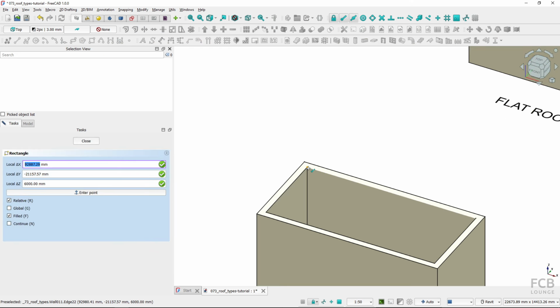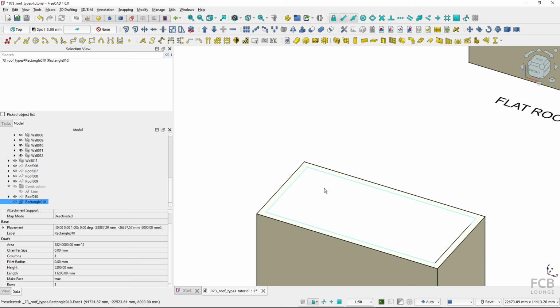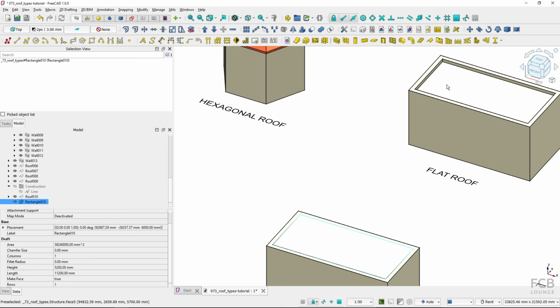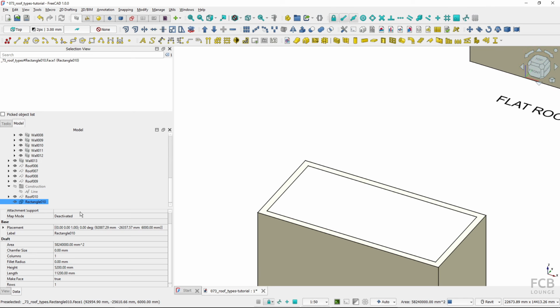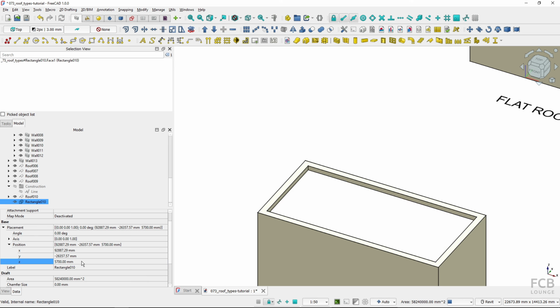And this time I will be snapping to the inner parts because I want to have just a footprint in the middle. And the roof needs to be recessed compared to the walls. So I will select the rectangle, and in the placement position on the z-axis I will make it a little bit lower, so 5700 millimeters should be fine.